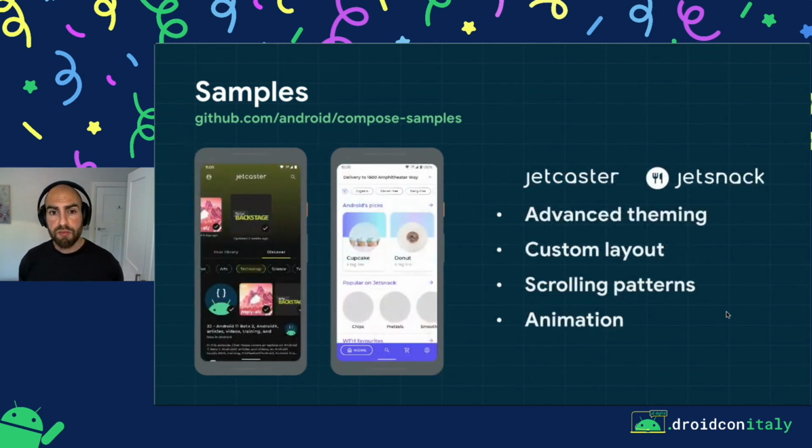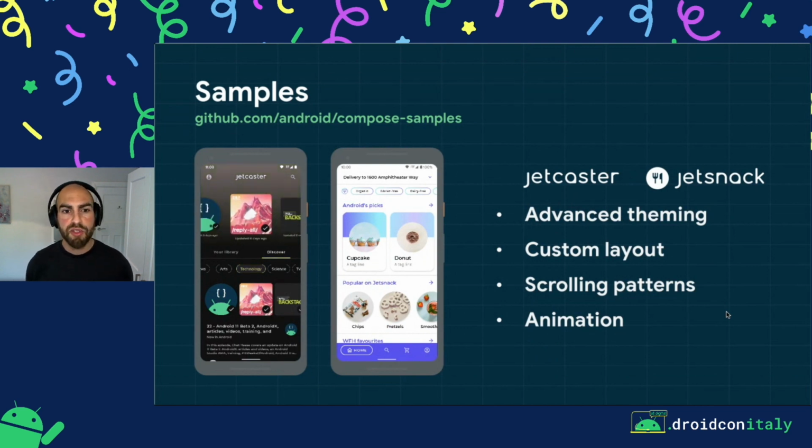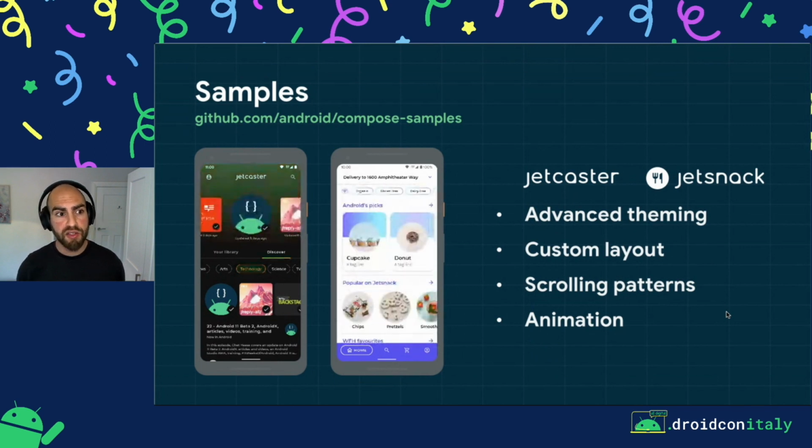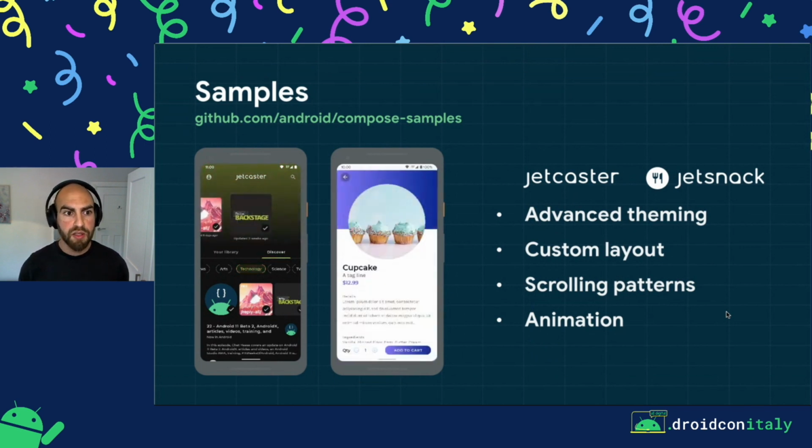In addition, we added Jet Caster and Jet Snack, a podcast and food ordering app, which shows slightly more advanced theming, as well as some animation and different interaction patterns.